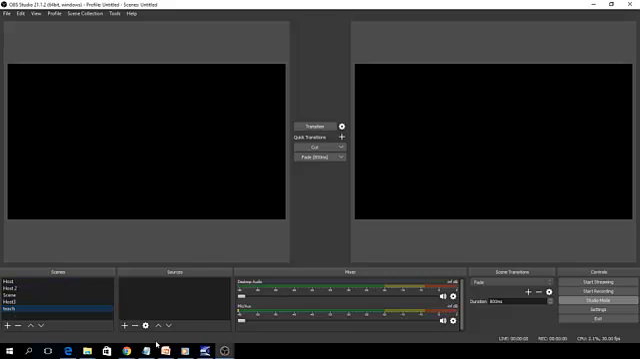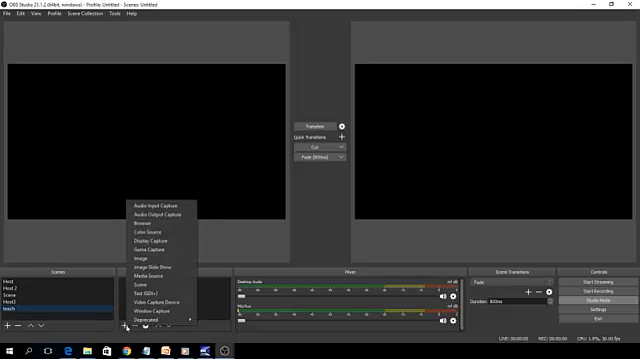This is Teach. Here I can add sources, and you have a lot of them. The audio input capture is where you capture your audio input, and audio output is how you want the audio to be captured. Then there are browser, color source, display capture, game capture, image, slideshow, media source, scenes, text, video capture device, and all of those. I'm adding text for a start, so I go to text.